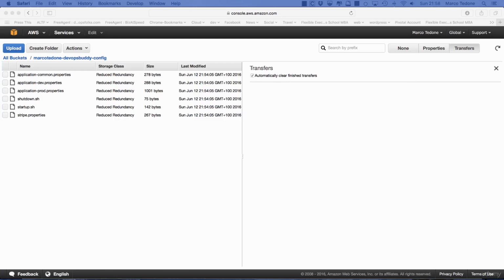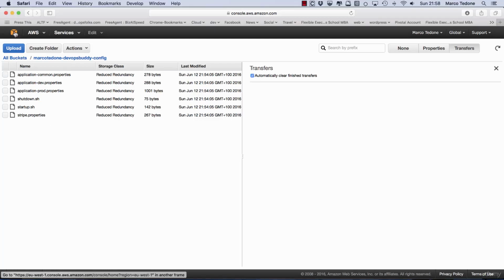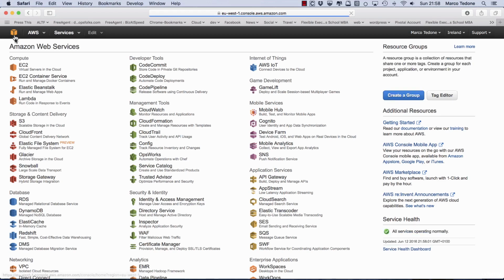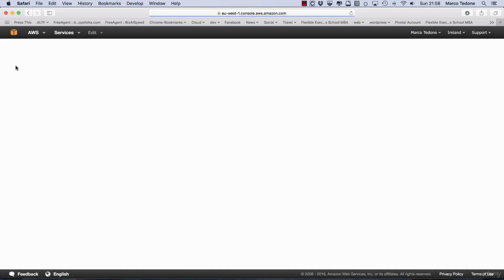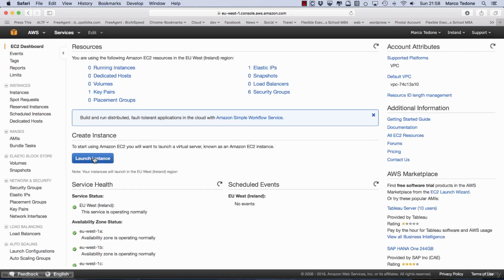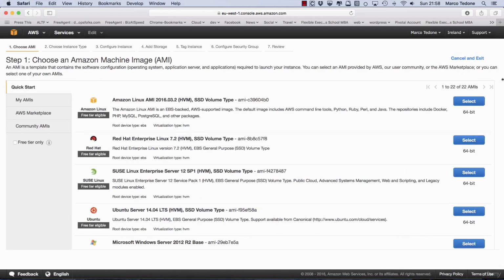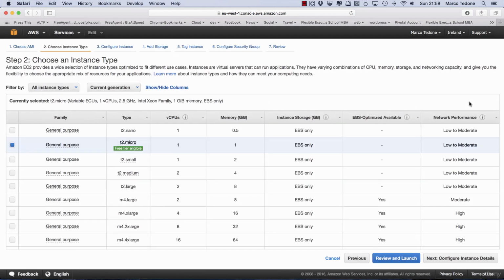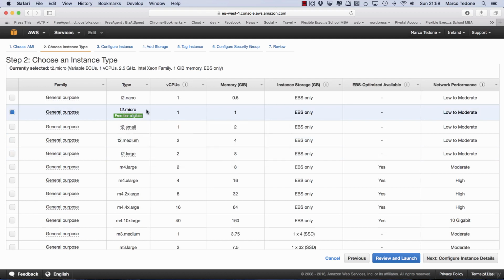Next, we will create a Bastion host on the public subnet. From the AWS dashboard, select EC2. Then, select the Launch Instance button. Select the Amazon Linux AMI, which should be the first selection. We will select the T2 micro instance, and this is covered by the free tier.